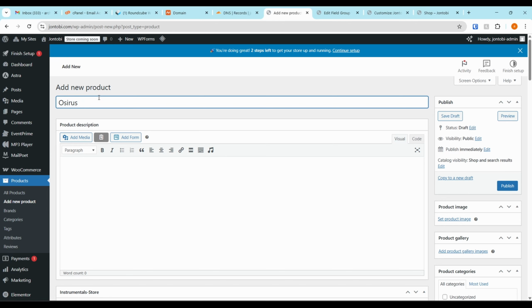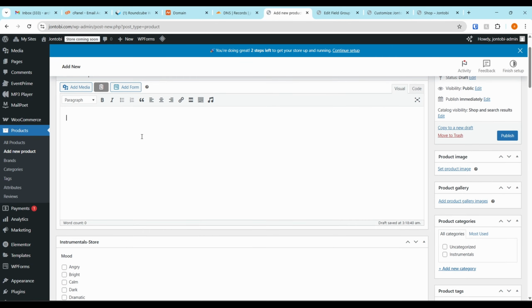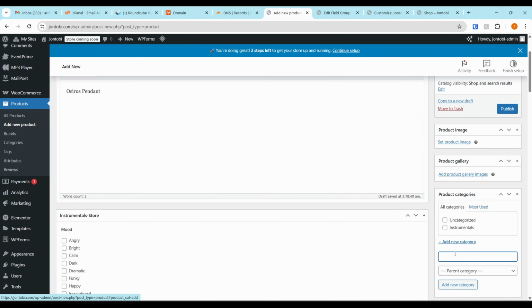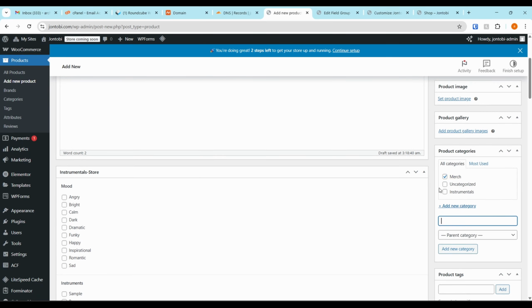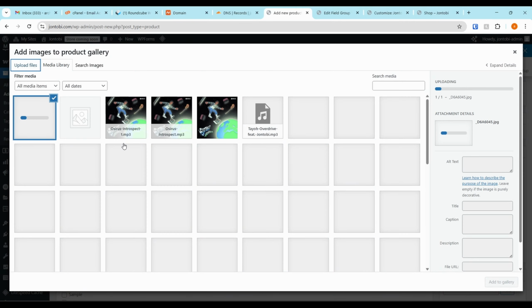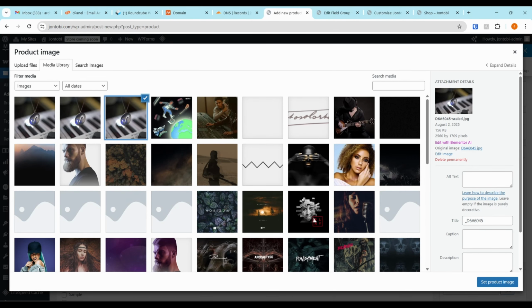Osiris pendant, and set the description. I'll set the category as merch. So I'll create a new category. And I'm going to add in a new product image. So I'll drag this in. So let's select the image. So let's change the title and the alt text as well.